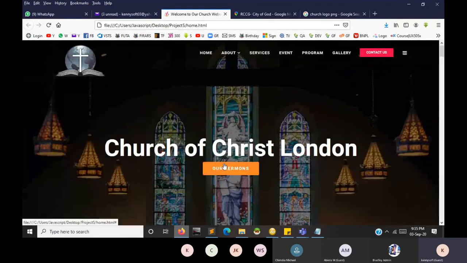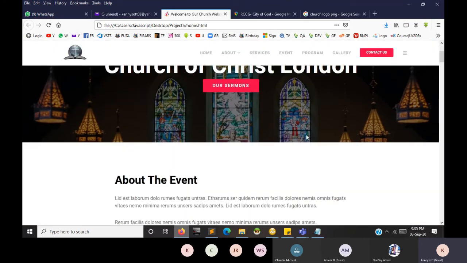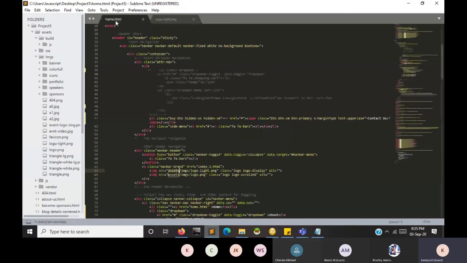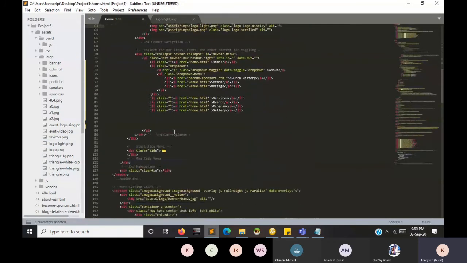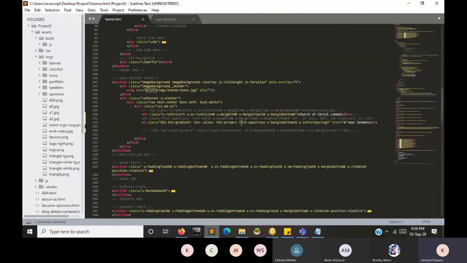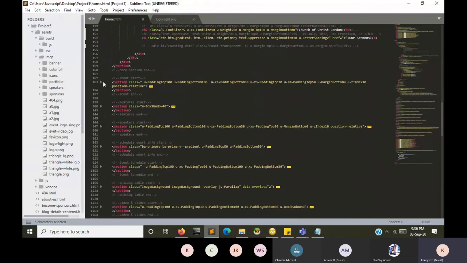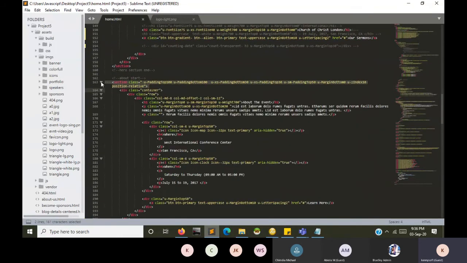So, my brothers and sisters, we have been able to cook up a bit of a landing banner, the logo, the menu, and the background image, styling and editing our code. So you can go further to look at all the other components. Like I told you before, look at this, please.